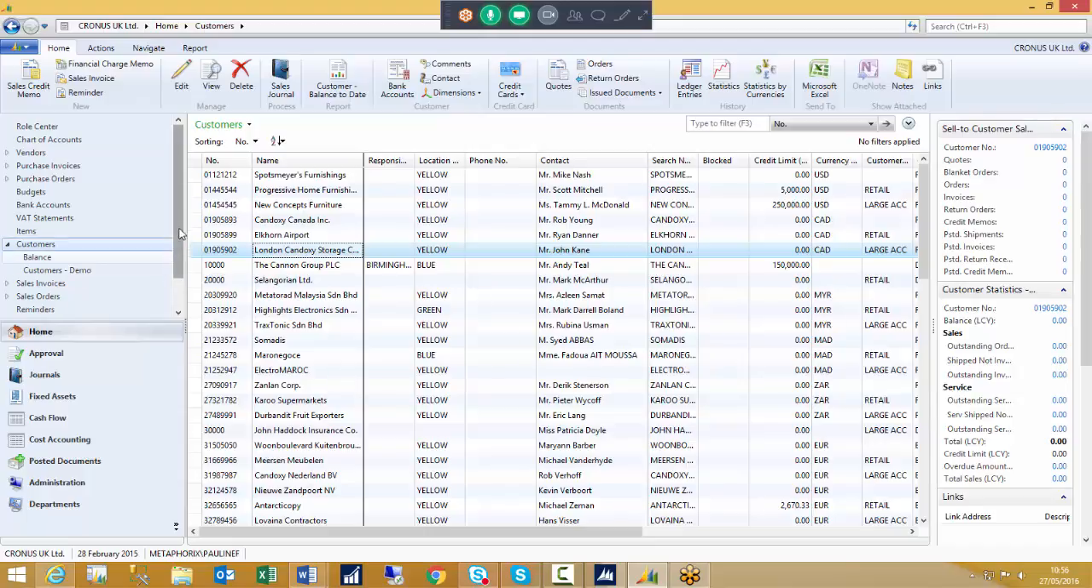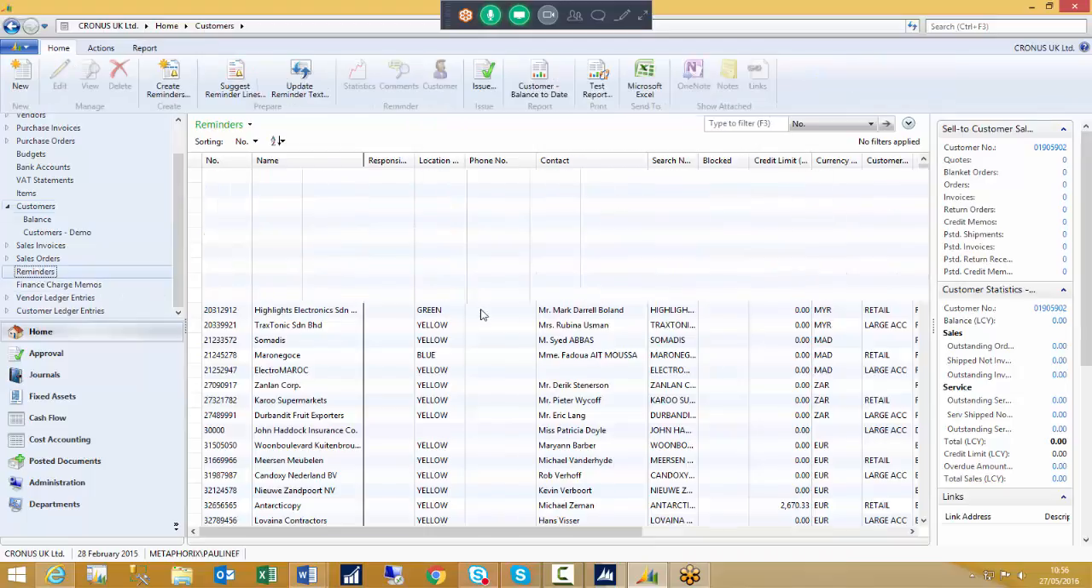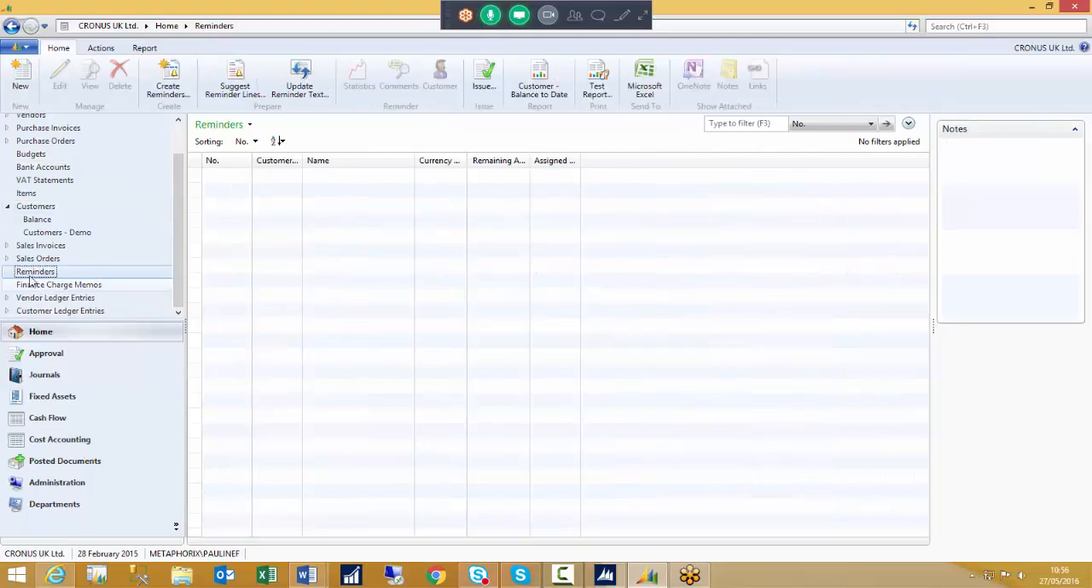So, to the reminders themselves. Here in our role centre we have a link to reminders. If it's not part of your role centre, then again the quickest way is going to be popping reminders in your search box. We have two ways. We have a batch job to create our reminders, or we can create a reminder specifically just for one customer. So I'll show you that process first.